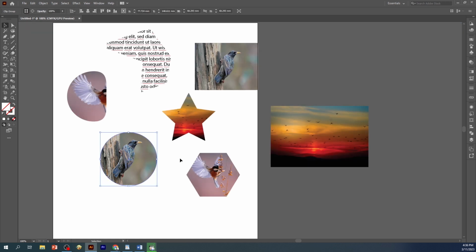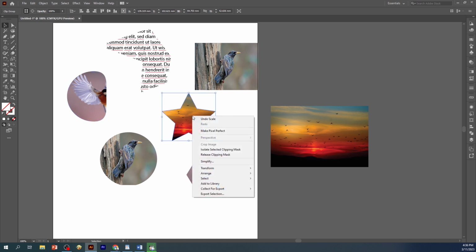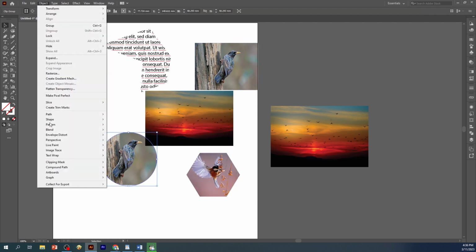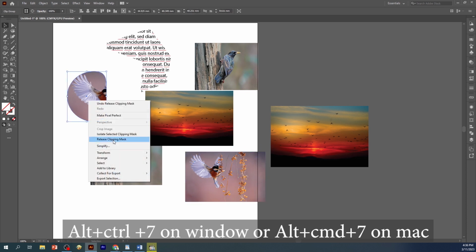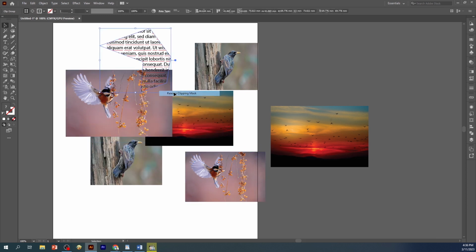How to release a clipping mask. If you no longer need the clipping mask, you can release it. Here's how. Select the group that contains the masked object and the mask shape in the Layers panel. Go to Object, Clipping Mask, Release, or use the keyboard shortcut Alt+Ctrl+7 on Windows or Option+Command+7 on Mac.